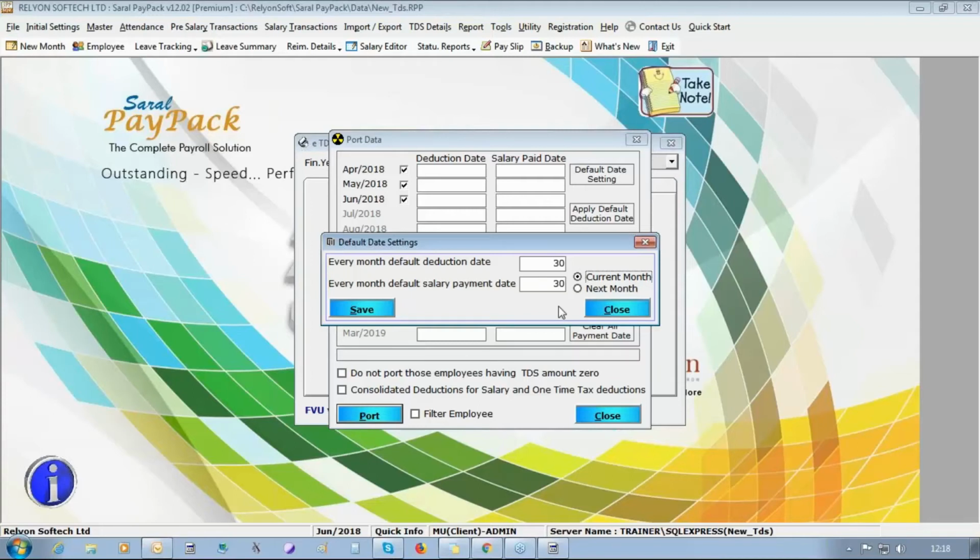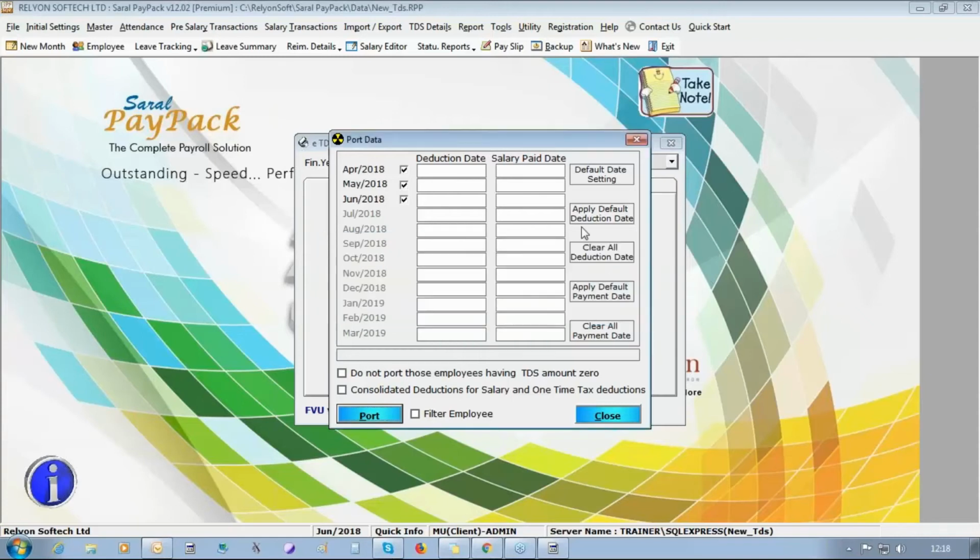Next, in certain cases we see the TDS is deducted in next month, 5th is deducted, and the payment also is done on 5th itself. So in that case, change to 5th, click on next month. So what will happen? Next month 5th, my salary payment is done, and on the same payment date itself, my TDS deduction is done. But for our example, I'll say 30th of every month my salary payment is done, and the TDS also is deducted on 30th as well.